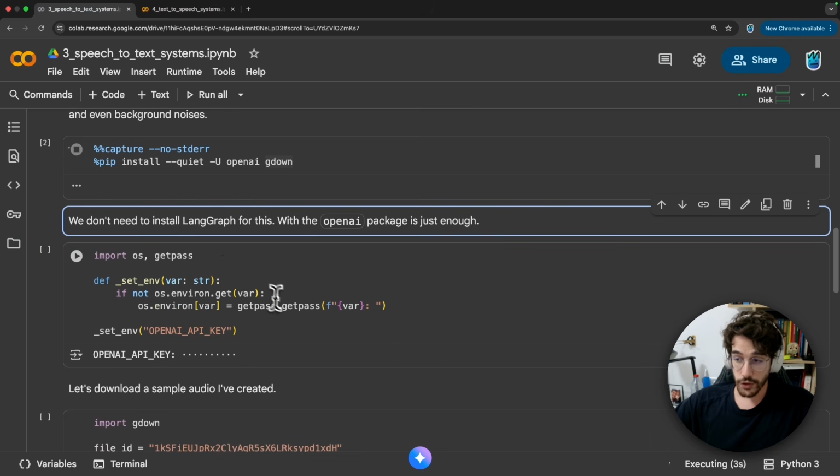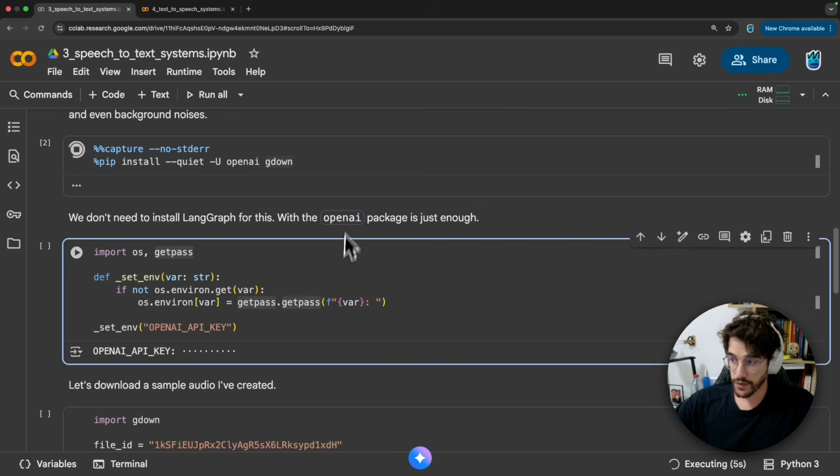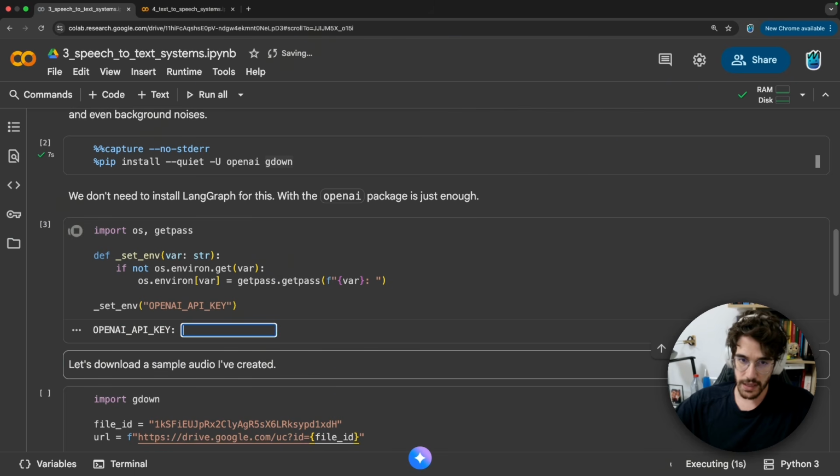And as I was saying, we don't need to install LangGraph for this. With the OpenAI package, it's just enough. But of course, we need the OpenAI API key. So I'm just going to copy mine and paste it in this rectangle.